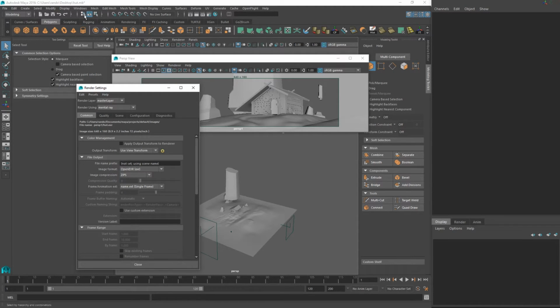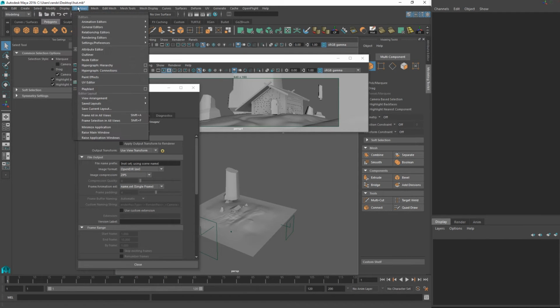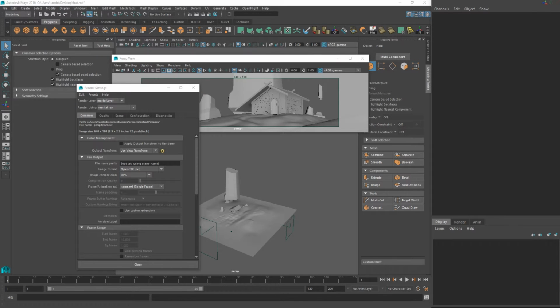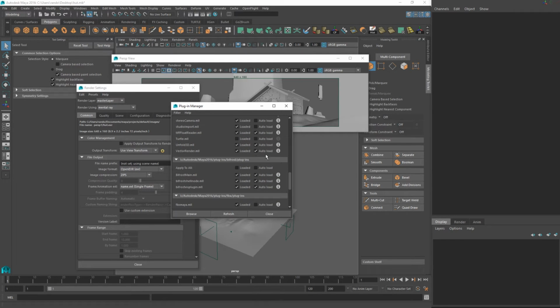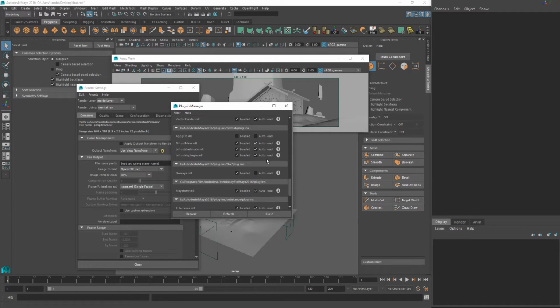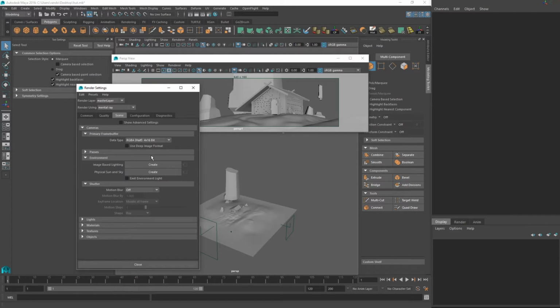If Mental Ray doesn't show up, go into your window, settings and preferences, plugin manager, and you'll have a whole list of plugins here. Scroll down to, let's see, where is it? The Mental Ray plugin. You'll see here, Files, Programs, Mental Ray. And just make sure this is set to loaded, auto load, and then close, and then check again, and it should show up.